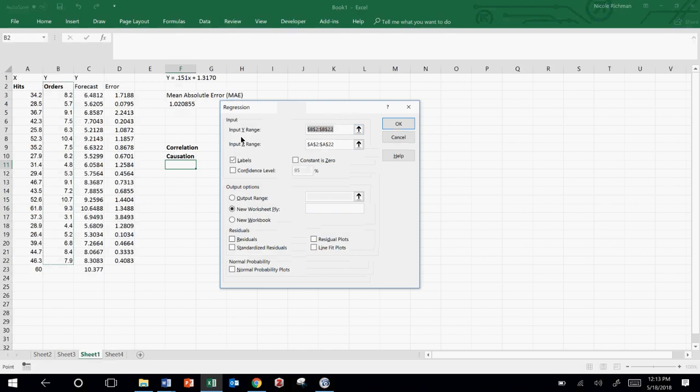And I like to think of the Y as being, why is this happening? So it helps me identify which one should be Y and which one should be X. So in this case, we're looking at orders. We want to know why orders change. Do hits correlate or cause the number of orders, depending on which we're looking at? So Y is our orders, so I select the Y. For X, I select our hits.